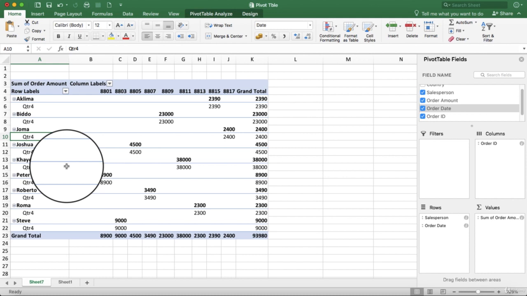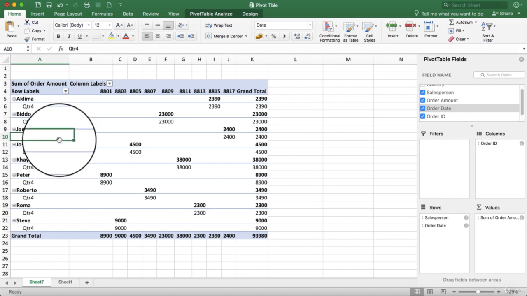So in the next lecture we'll learn about filtering of our data.